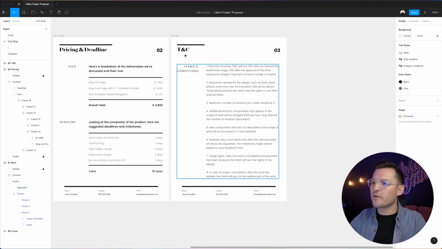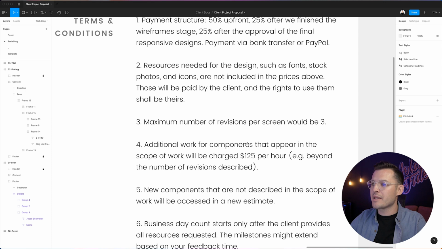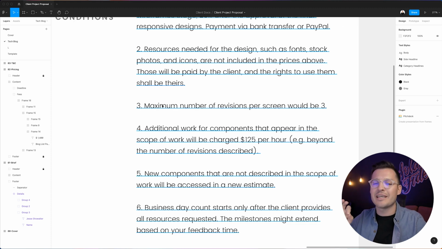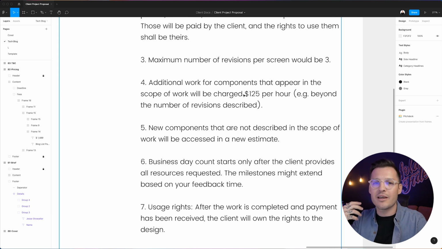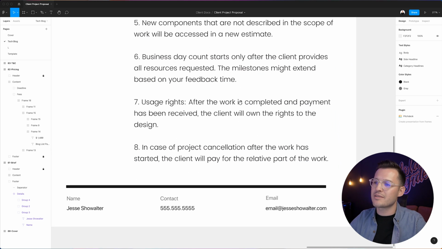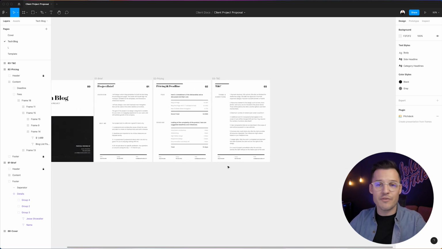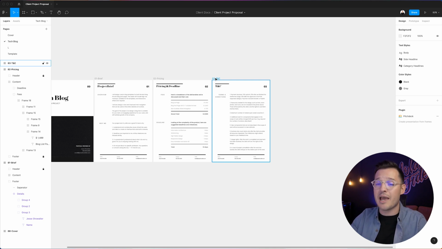And then over on my very last page, I have T&C, my terms and conditions. This just outlines the payment structure, any resources I might need. I put my maximum amount of revisions here, my hourly rate if people want to follow up with more work, and then business day counts, usage rights, and cancellation of the work. And that covers everything. Again, if you needed more, you could create a secondary page for terms and conditions and add more. But for me, that highlights everything I need.